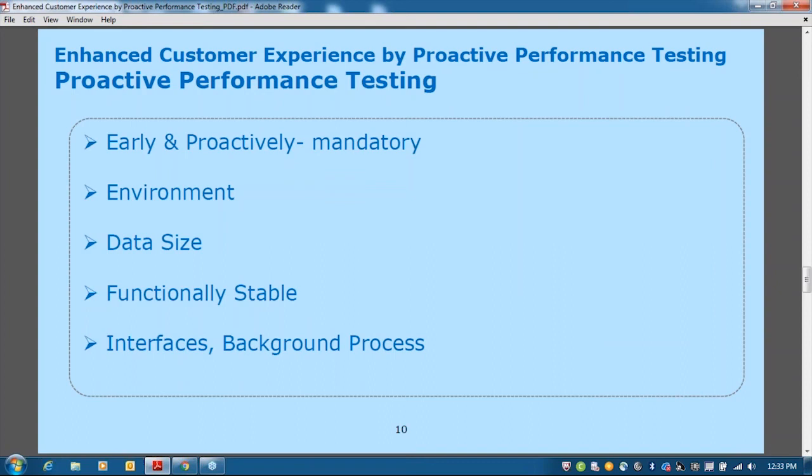So first and foremost, you have to do it early and you have to do it proactively. It's mandatory. You have to start early. The moment you start early, it will be cost effective, as I'm saying. So you have to start performance testing at the requirement gathering stage. But can we do performance testing at the requirement gathering stage? No, because your application is not ready. So I'm not saying you have to do performance testing at the requirement gathering stage. But what I'm trying to say is that your SDLC, that is the software development lifecycle, and your PTLC, that is the performance testing lifecycle, both need to go in sync.